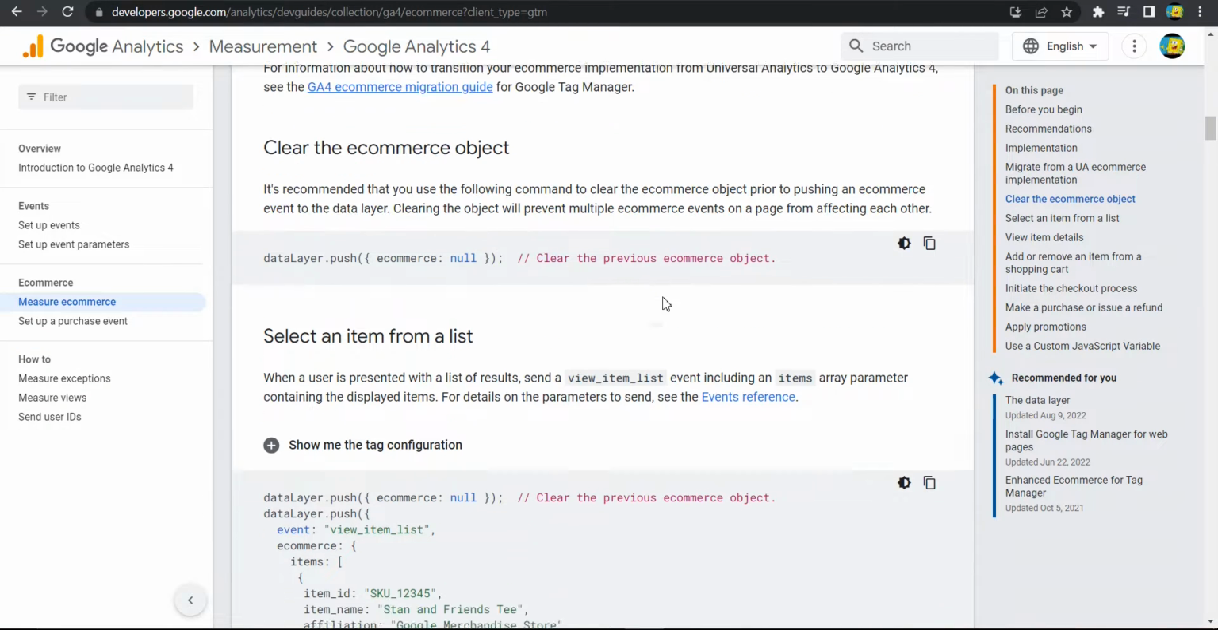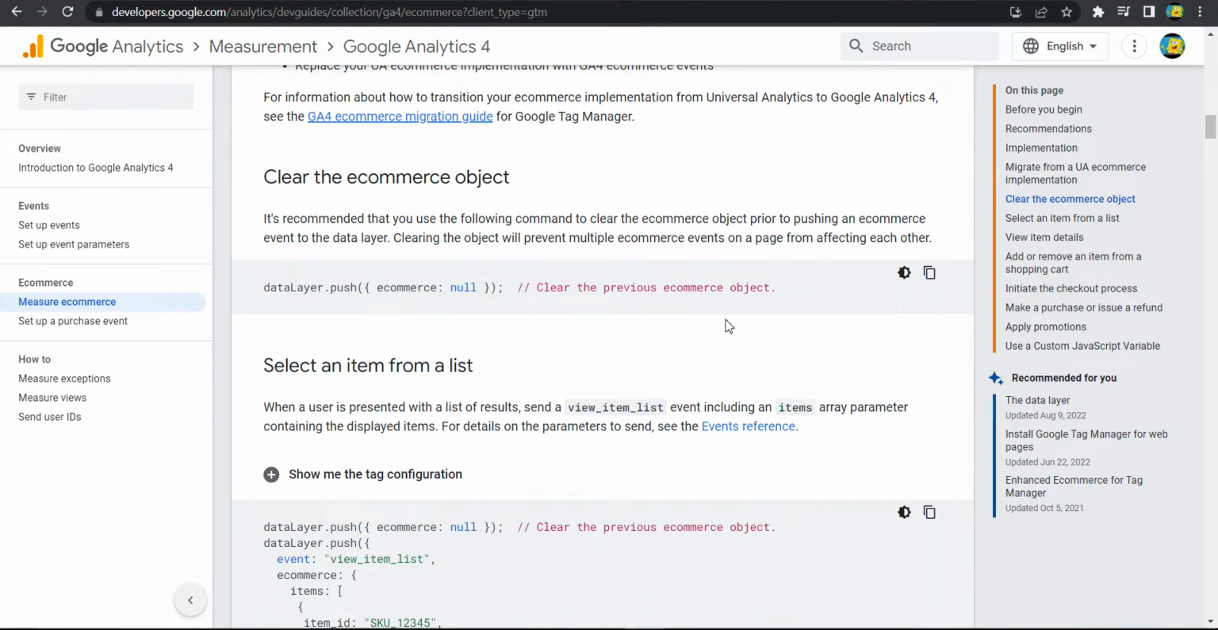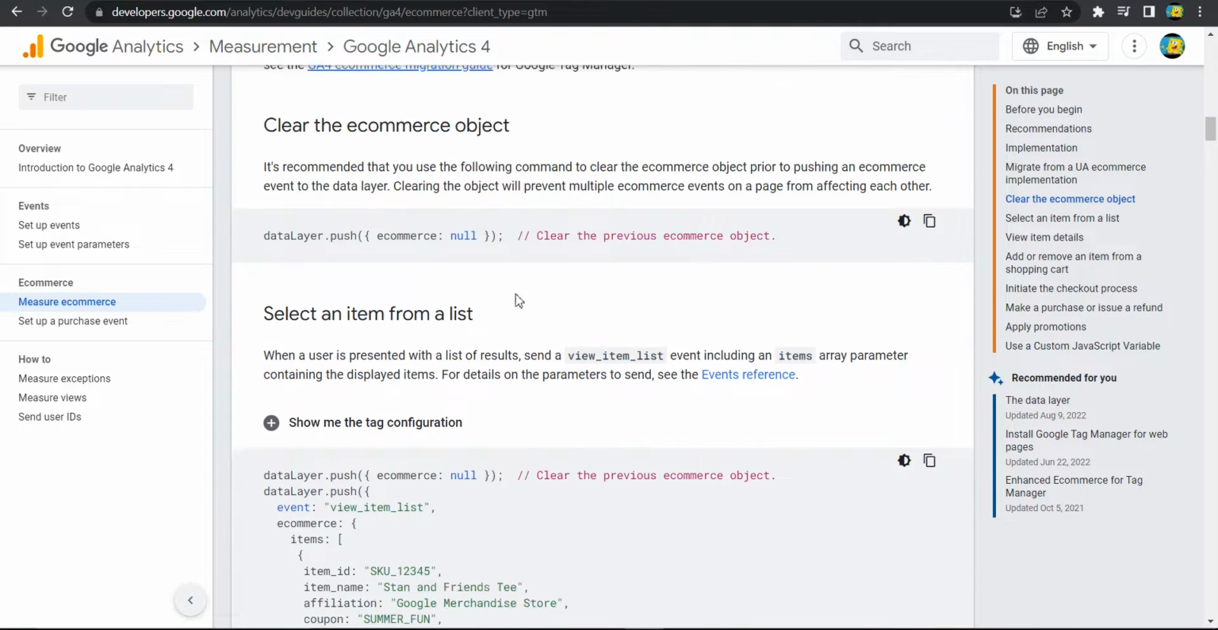Clear the e-commerce object. We have seen this in action when we created a data layer variable for the data, when we created the data layer push tag in our enhanced e-commerce video. So this just prevents multiple e-commerce events on a page from affecting each other, right? What you're basically doing is you're clearing the previous e-commerce object.